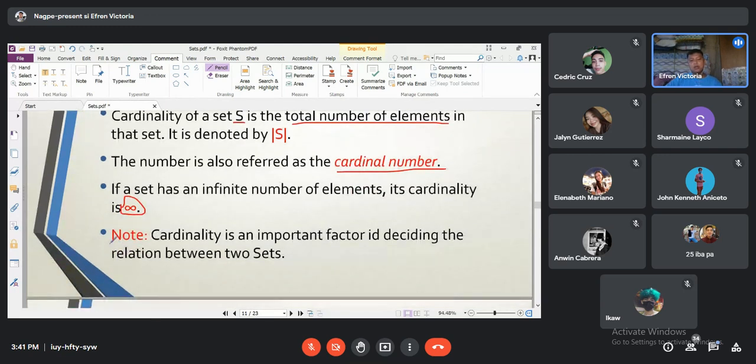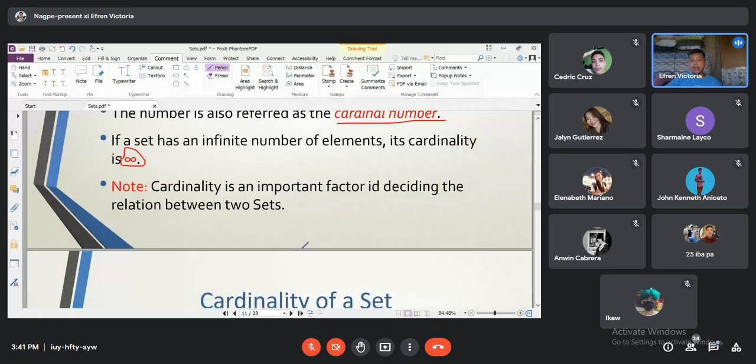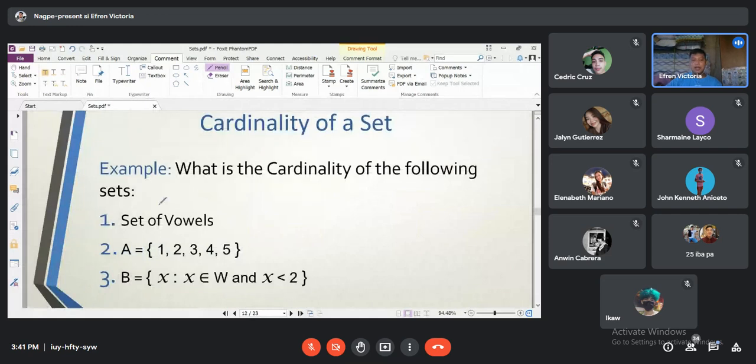So cardinality is an important factor in deciding the relation between two sets. For example, for cardinality, meron tayo ritong tatlong example. What is the cardinality of the following sets? The set of vowels in the English alphabet. So let's say B is equal to the set of vowels in the English alphabet.